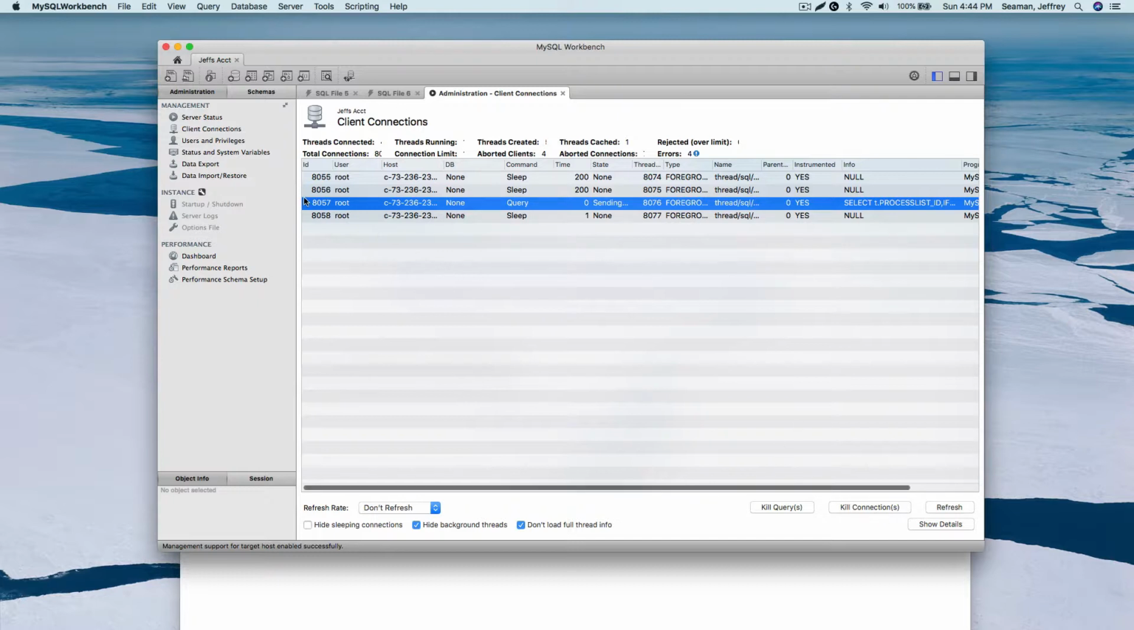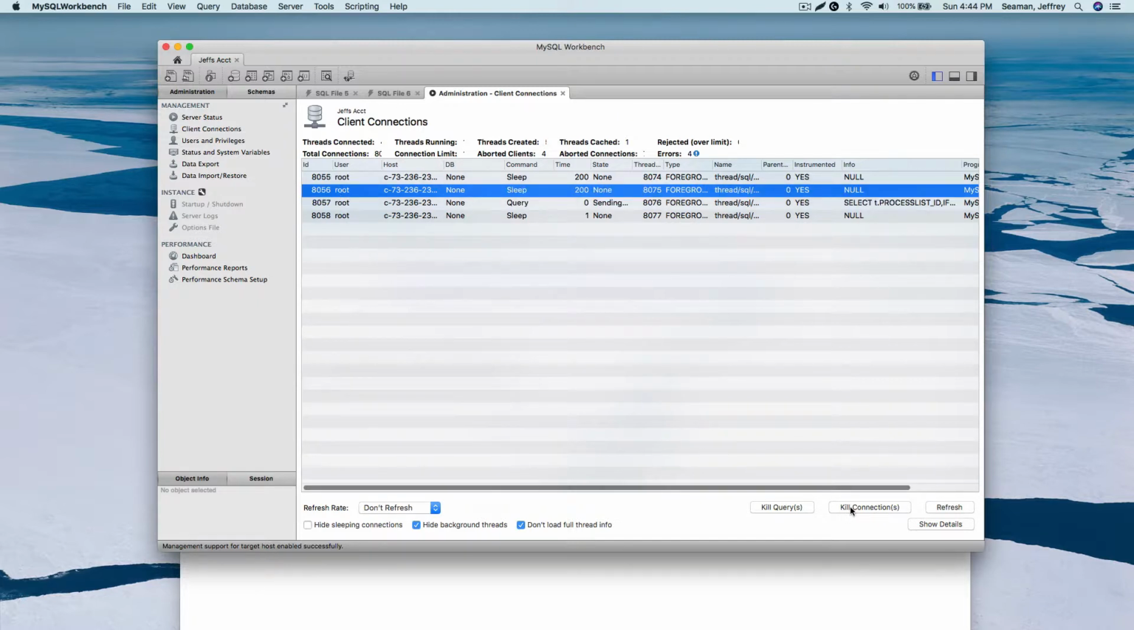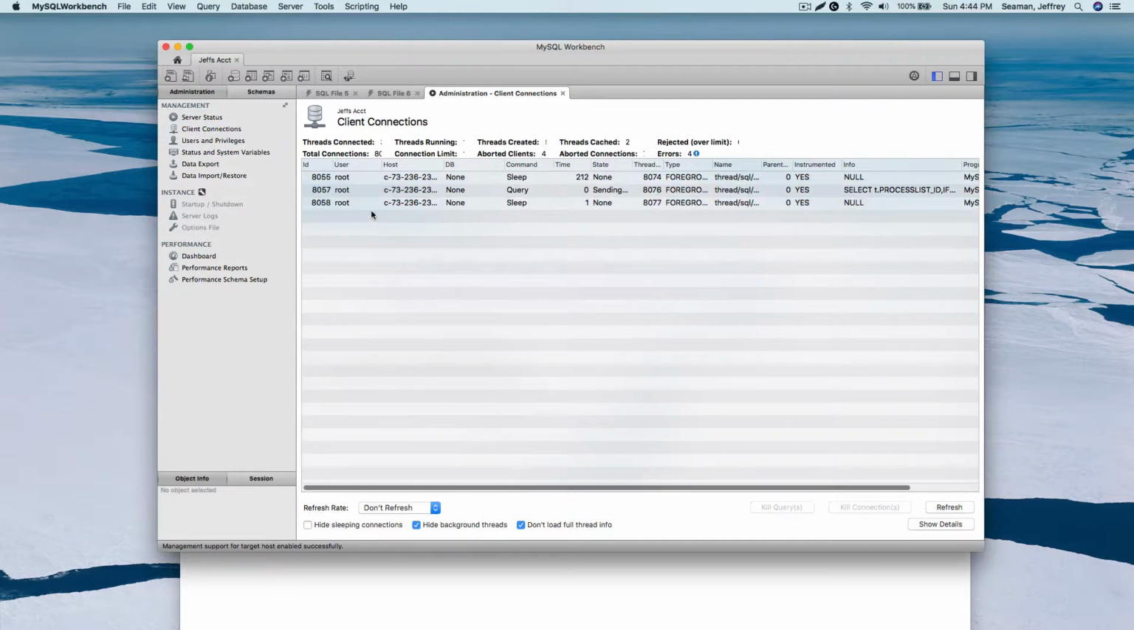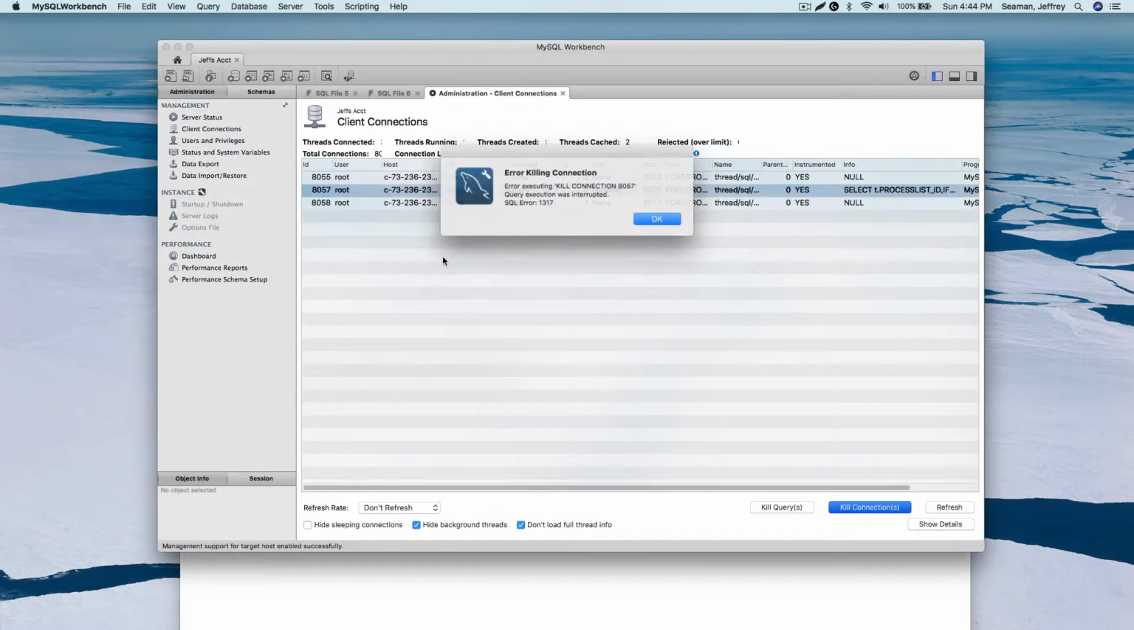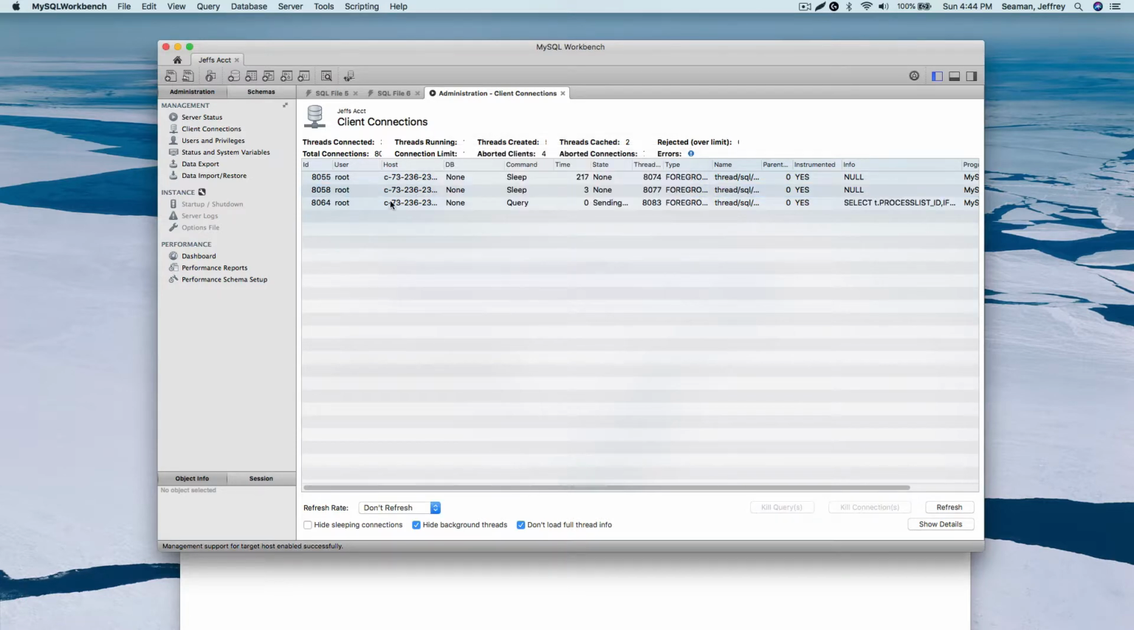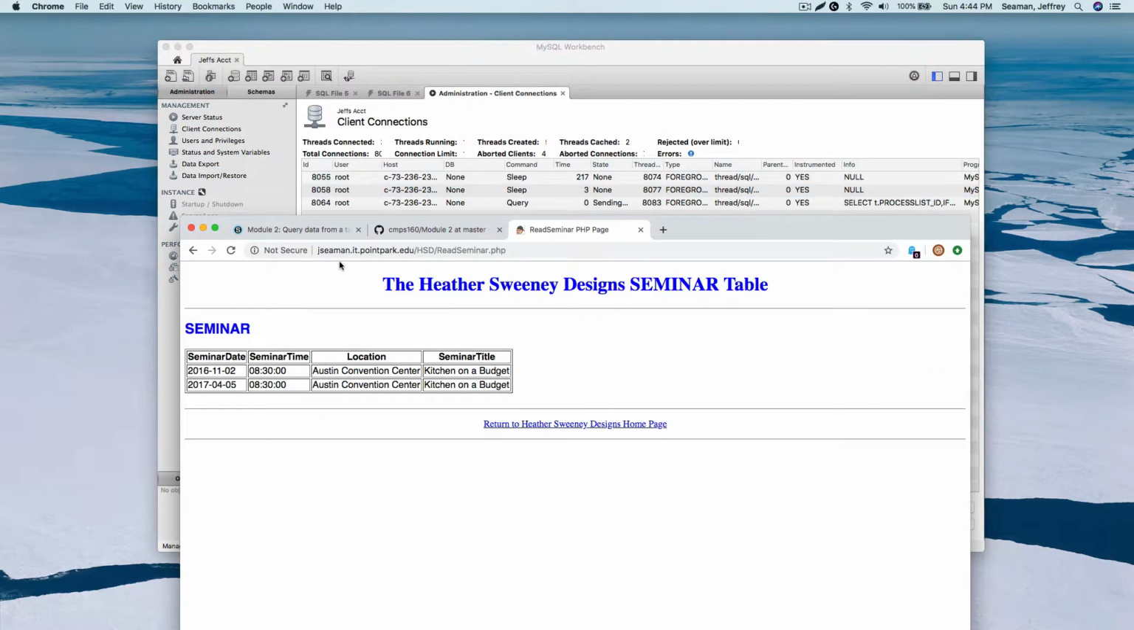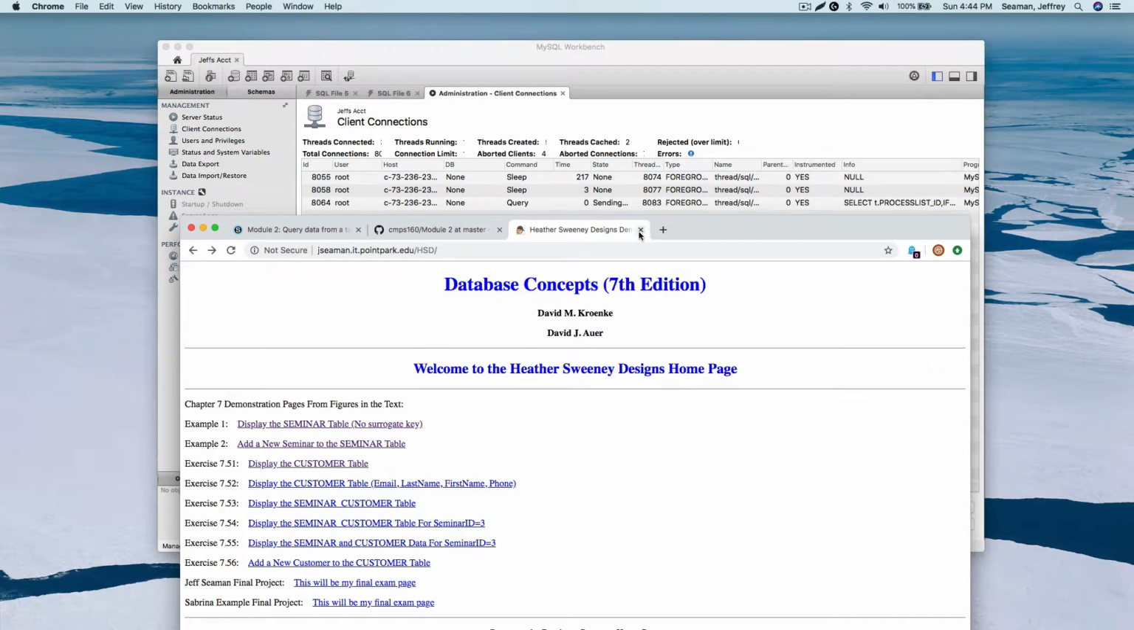You could also kill connections. So if someone's connected, you can just come down here and say, you know what, I want to kill that guy. And I want to kill that guy. Yep, that just allows you to kill the connection, so no one's able to use that website.